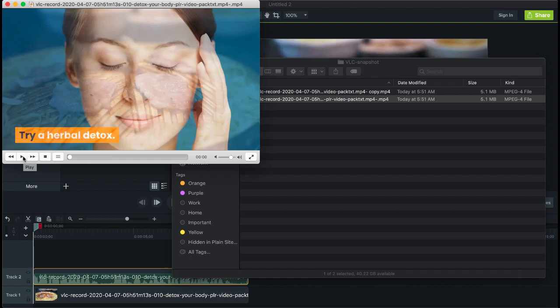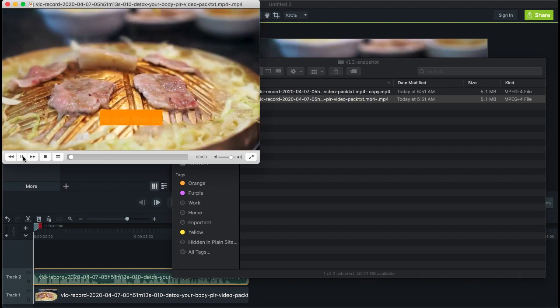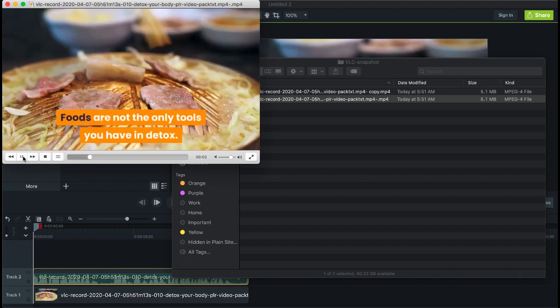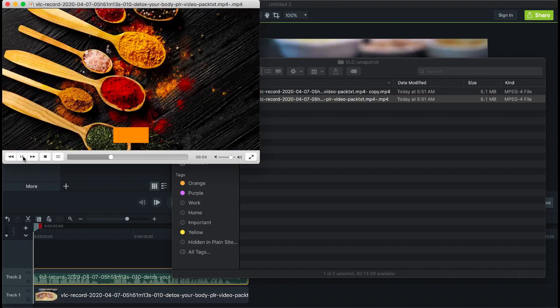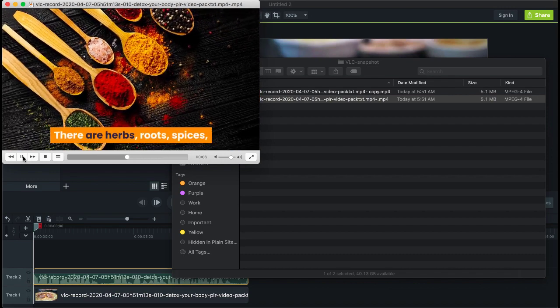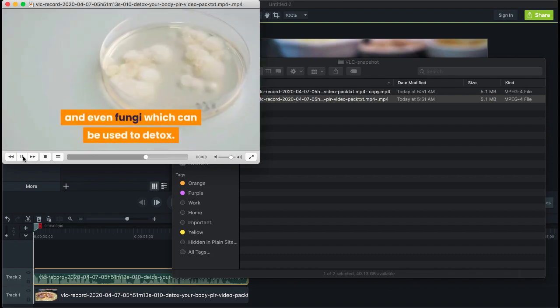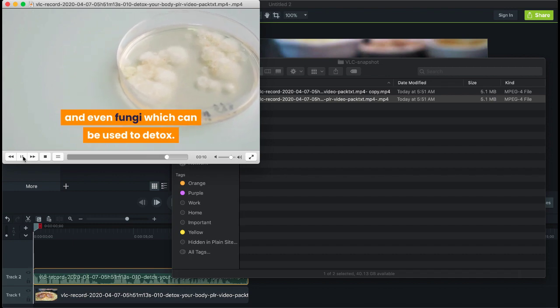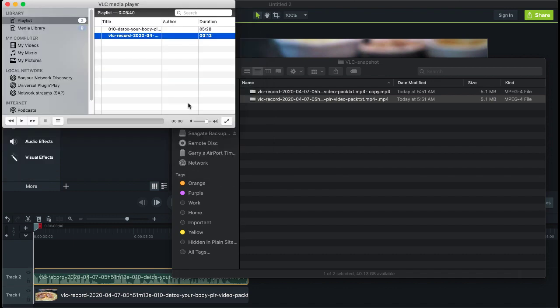Foods are not the only tools you have in Detox. There are herbs, roots, spices, and even fungi which can be used to detox. Garlic, coriander.